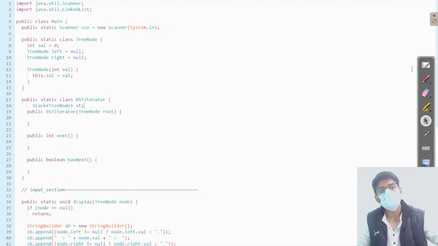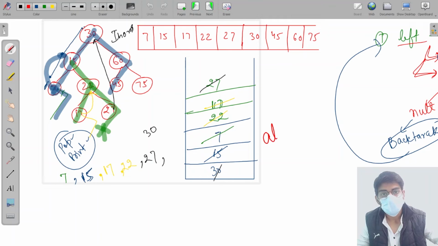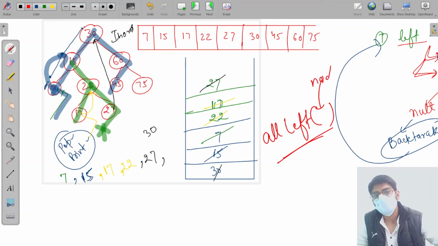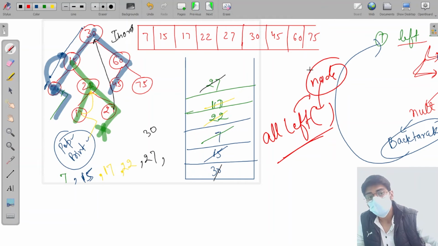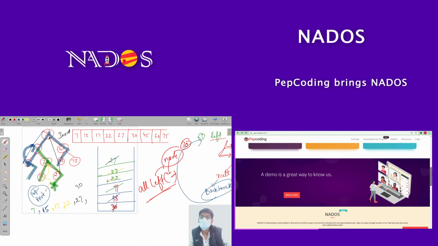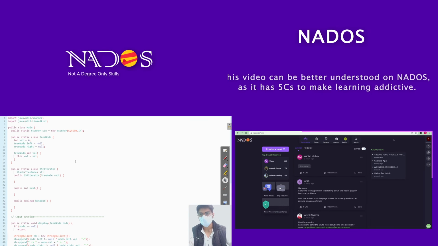Now I'm going to create one method, allLeft. What does this method do? I'm going to pass the node, and this method will insert all the elements in the stack. Suppose I have passed 30. This method will insert 30, 15, and 7 to the stack. So I'm going to pass the node, and this method is going to push all the leftmost elements to the stack. Okay, so let's see this.